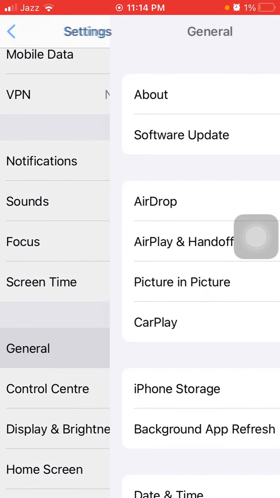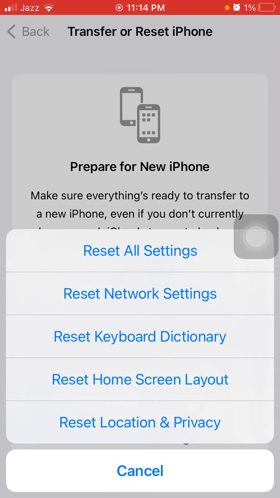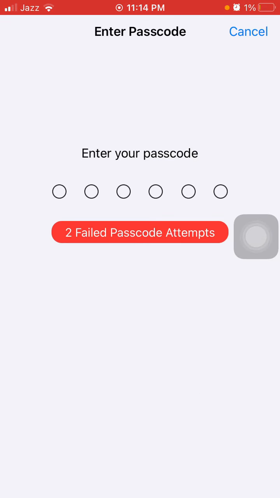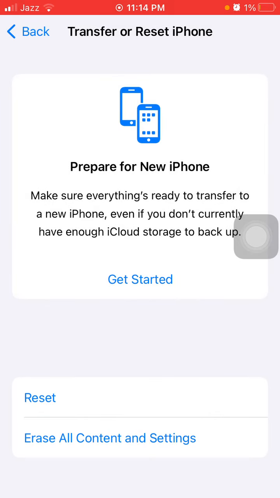Here we have to tap on General, tap Transfer or Reset iPhone, tap Reset, and tap Reset All Settings. This process will reset all your customized settings to default, but no data or media will be deleted. Here we have to put in the iPhone passcode and tap Reset All Settings again to confirm.